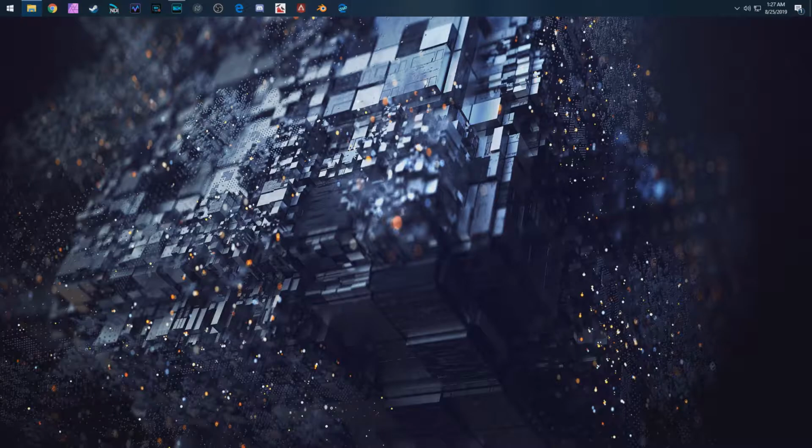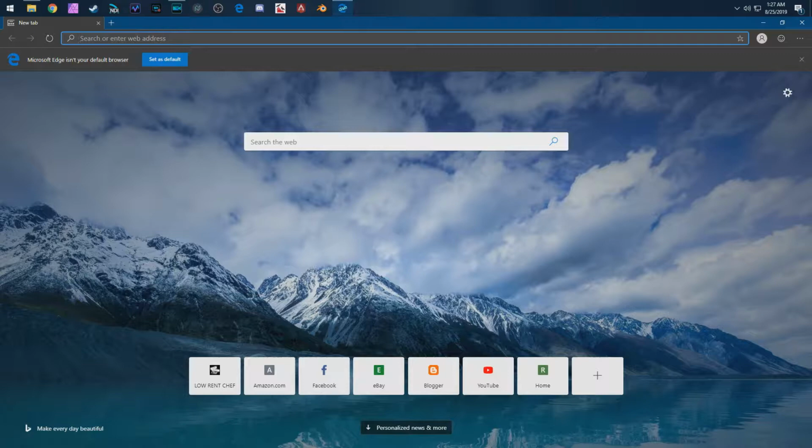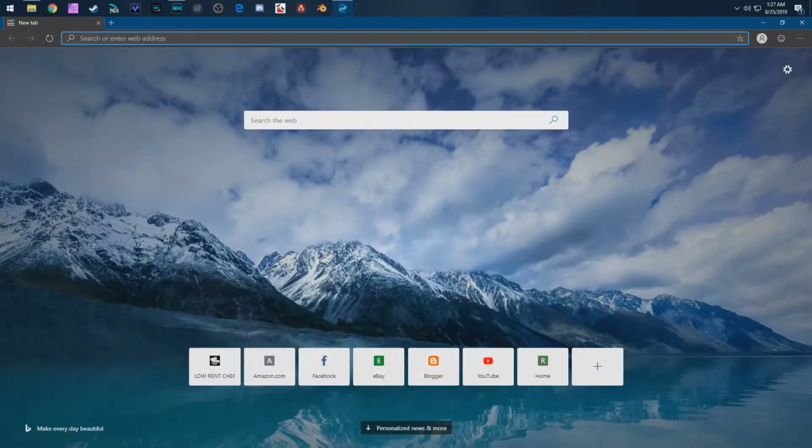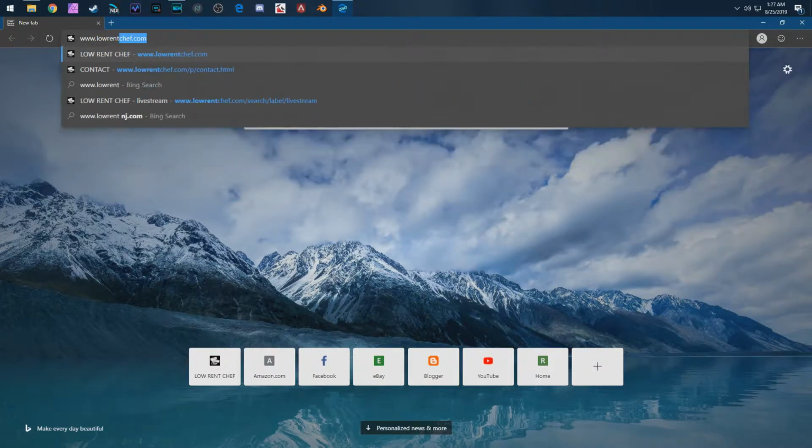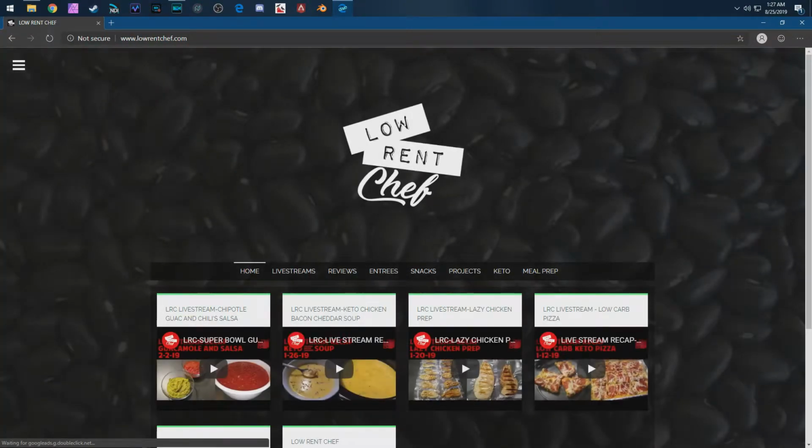So I'm going to go ahead and launch into it. I have an icon down here for my website. I'm just going to type in the address though, just to show it to everybody. www.LowRentChef.com. Boom, and that's the new website.